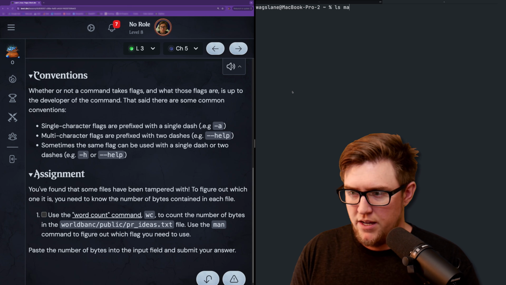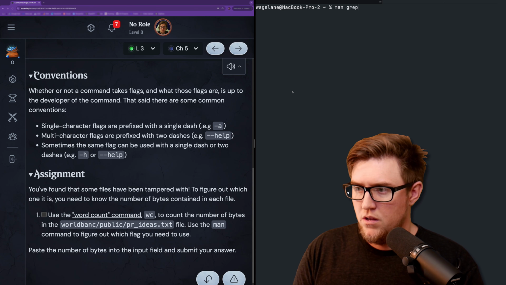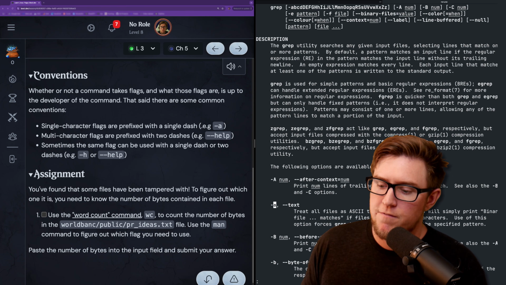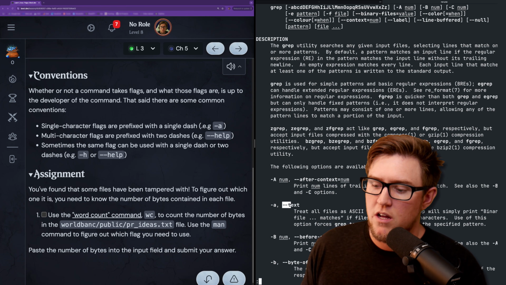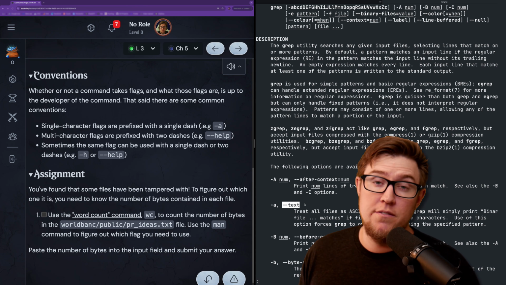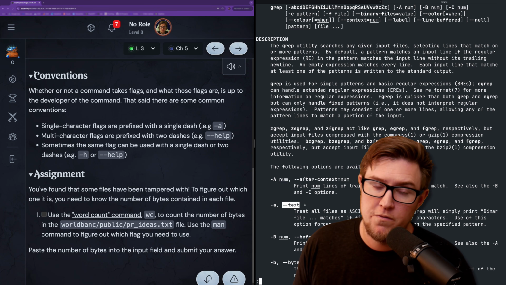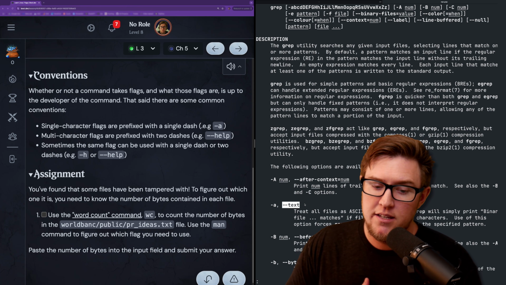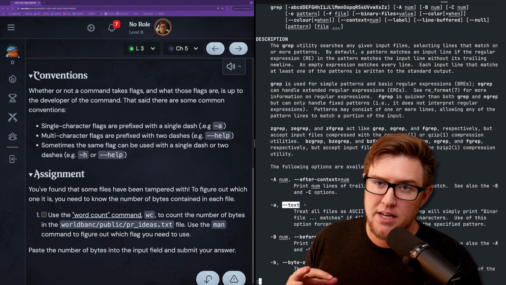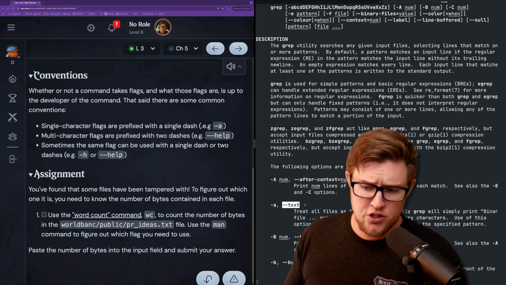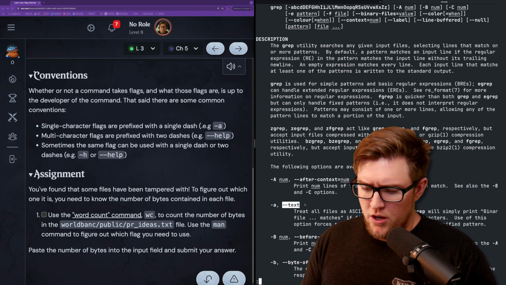So let me man grep again. So you can see the -a flag also has a long version, which is --text. So typically the long version is double dash, and the short version is single dash. What I recommend is when you're typing the command manually in your terminal, you're probably going to want to use the short version, like -a or -b.